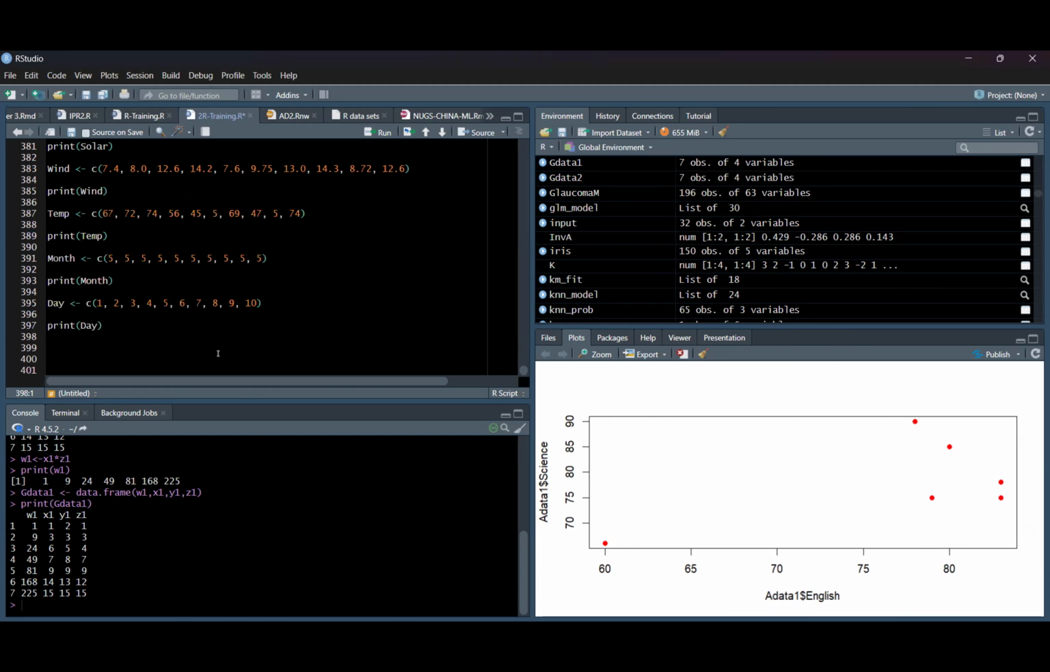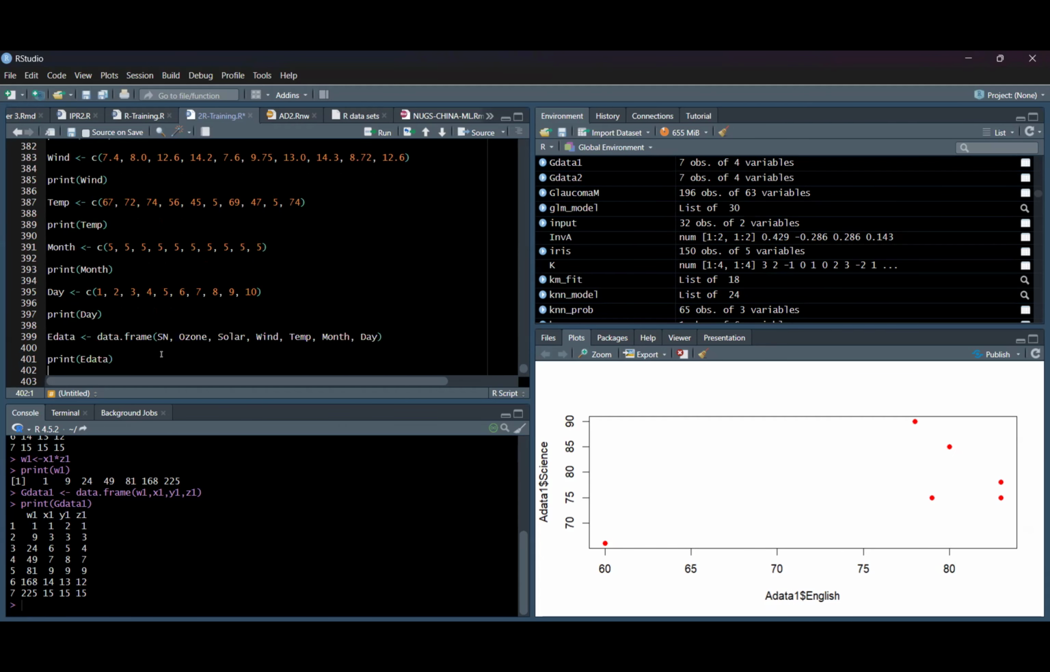Okay. So when you are done, you just run all of them. Then you create a data frame called eData, as you can see on the screen in my example.